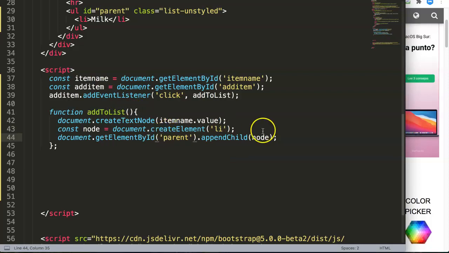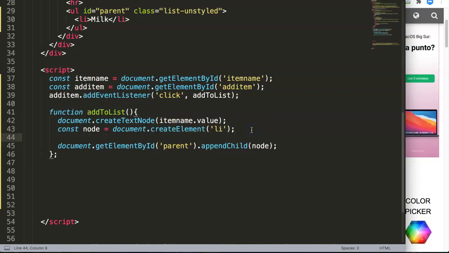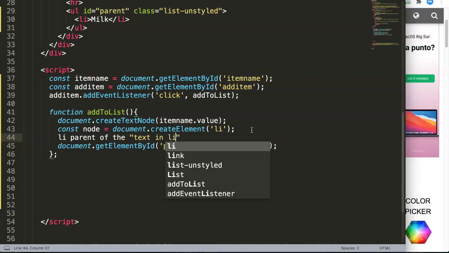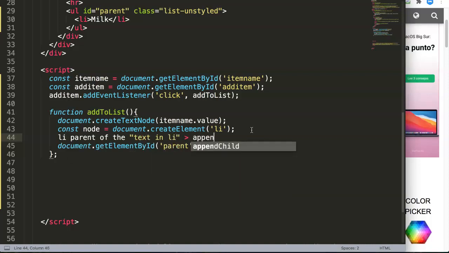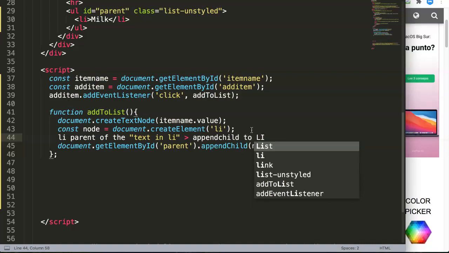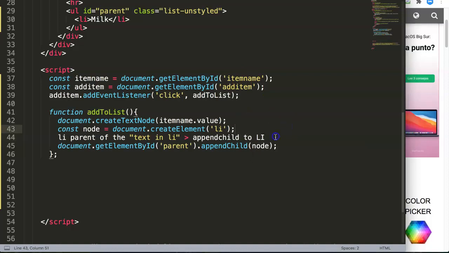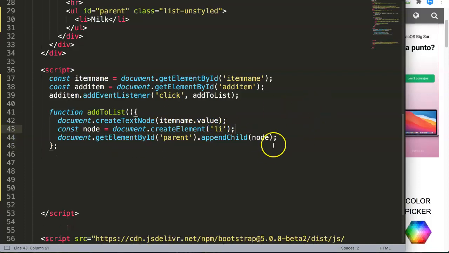What do you think? Well, I'll tell you what I think, and I'll tell you then the reason why. If we understand that the li is the parent of the text in li, that would mean we need to append the child to the text, or to the li, because li is the father or the mother. Let's say that we call it the parent, which is in general any of the two. So it's the parent. So this is the child, so we're going to append that one specifically to the li item.